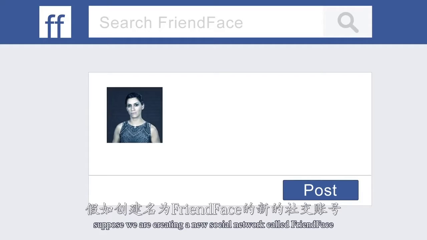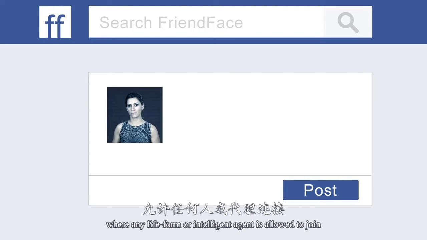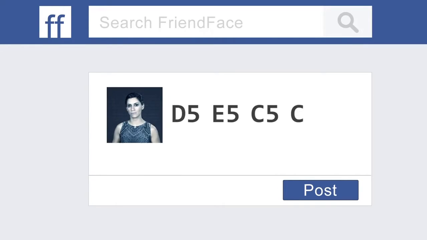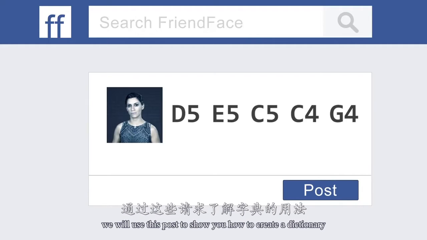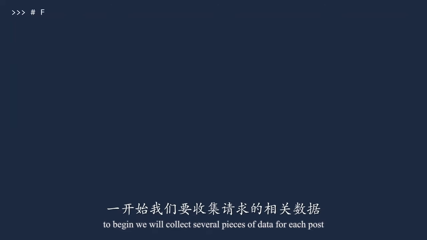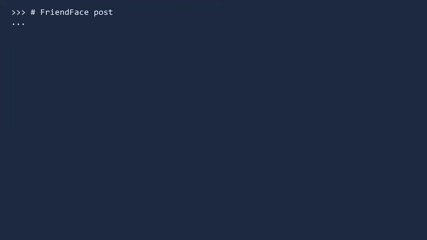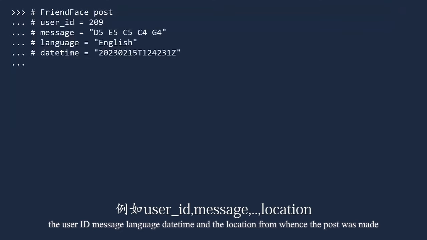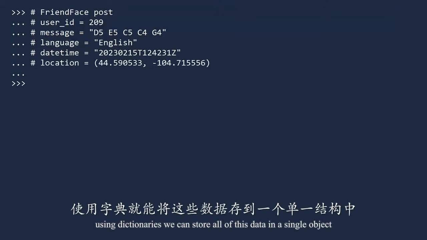Suppose we are creating a new social network called FriendFace, where any life form or intelligent agent is allowed to join. Let us make our first post to FriendFace. We will use this post to show you how to create a dictionary. To begin, we will collect several pieces of data for each post: the user ID, message, language, date time, and the location from whence the post was made. Using dictionaries, we can store all of this data in a single object.